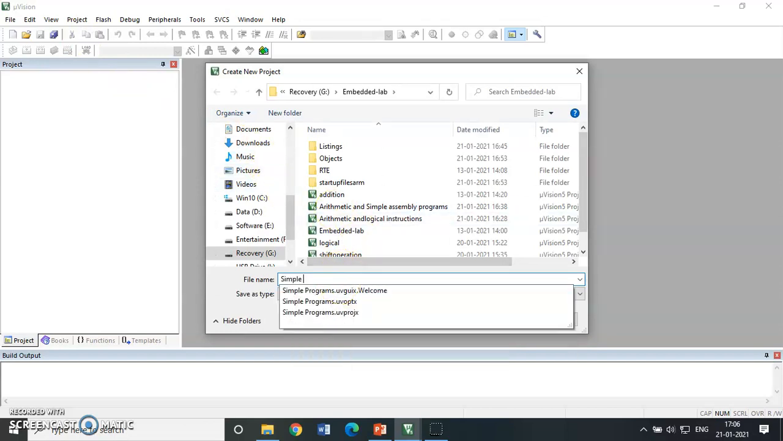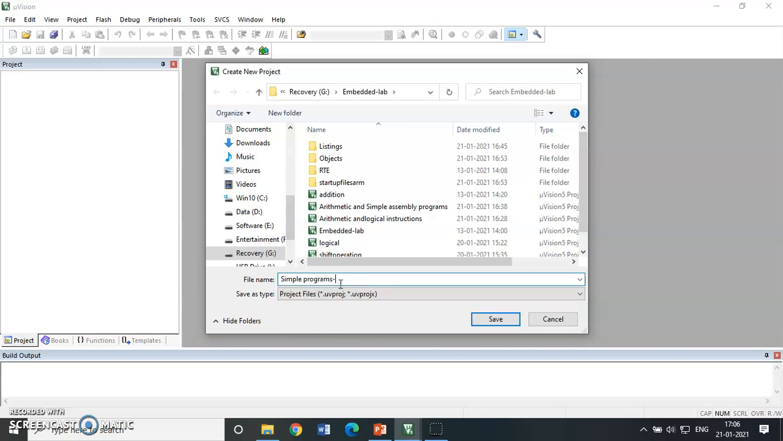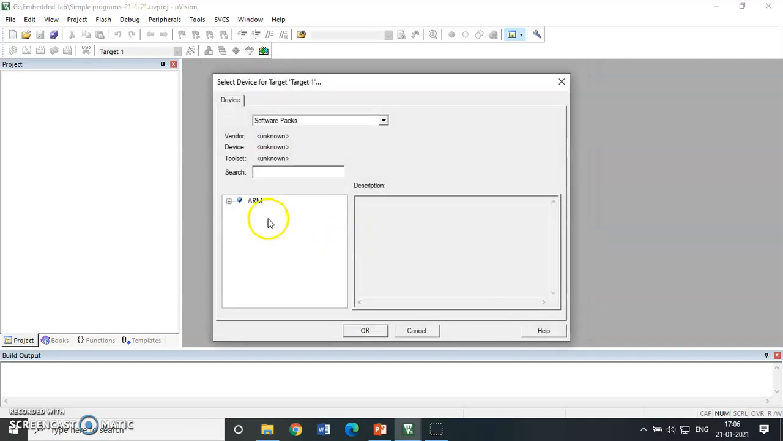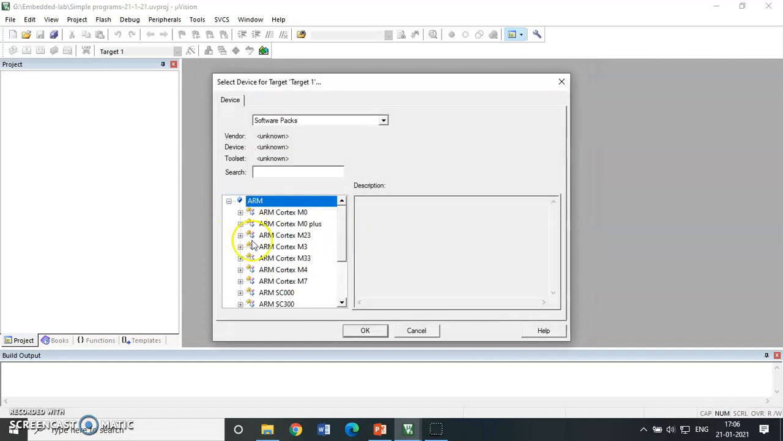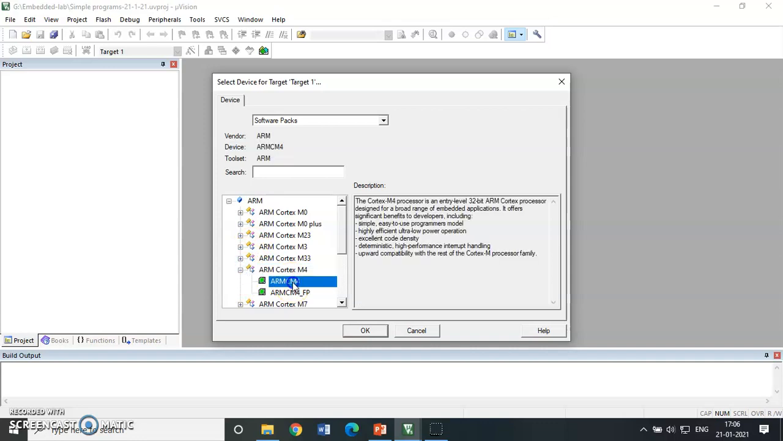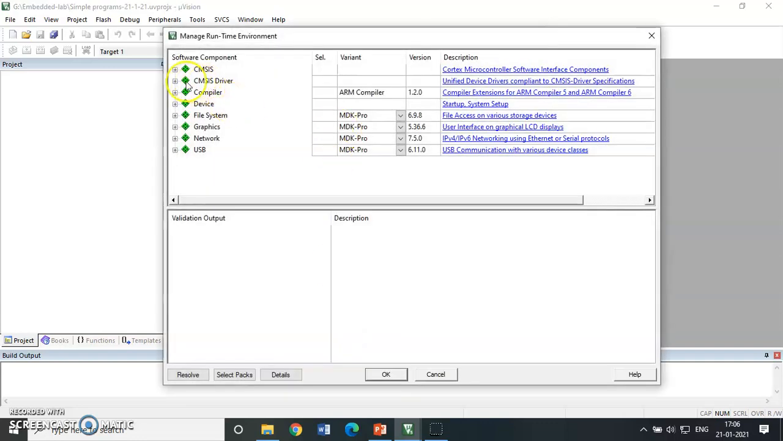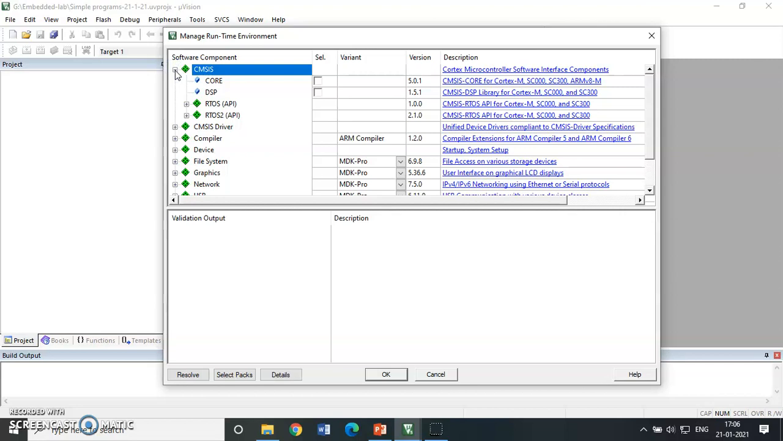Give a name. You can save it. Click ARM Cortex M4. Click OK and expand the ARM Cortex microcontroller software interface components and click Core and DSP. Click OK.